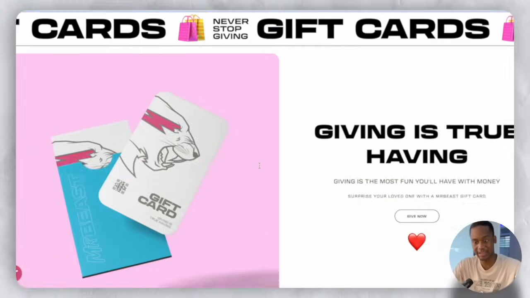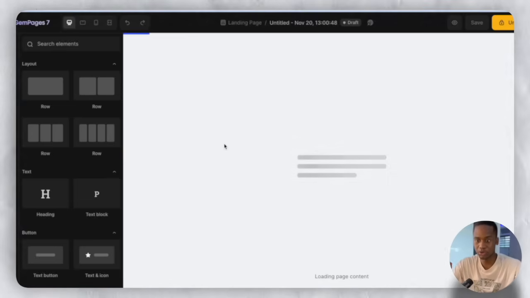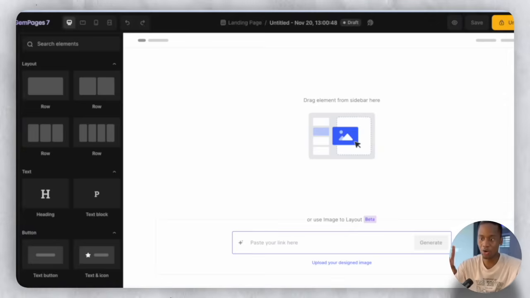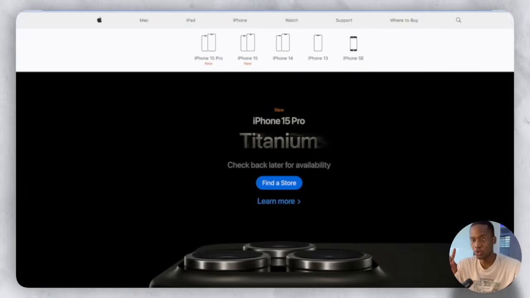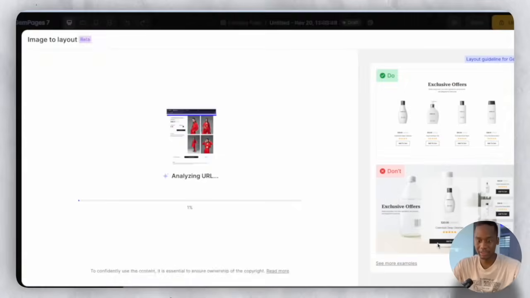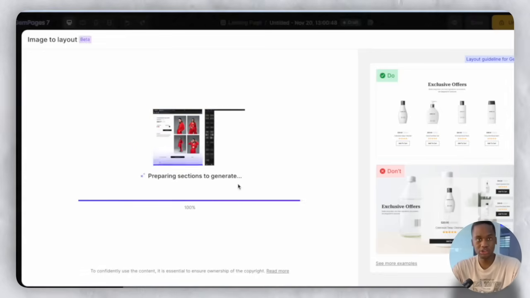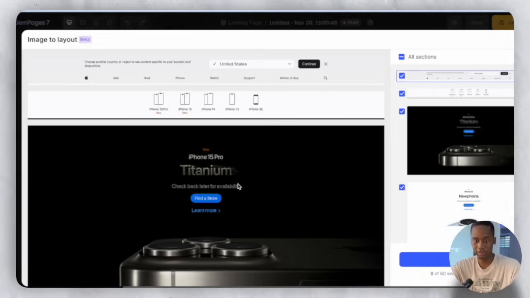Exactly as you see it is exactly how we're going to recreate it, and you can only do that with certain page builders, and one of those page builders is Gem Pages. But now I'm also going to show you guys a cool feature that they have where you can literally copy the URL, come back to Gem Pages, paste the URL, click generate, and as you can see, it will generate an exact copy of the website. Right now, it's capturing the image from the URL and detecting the site and analyzing and everything. And I'm telling you, once it's done loading, it will create an exact copy.